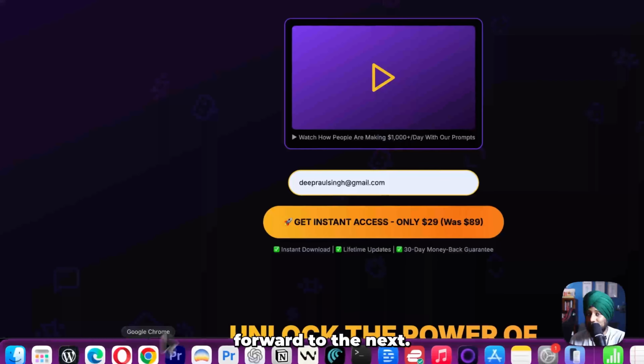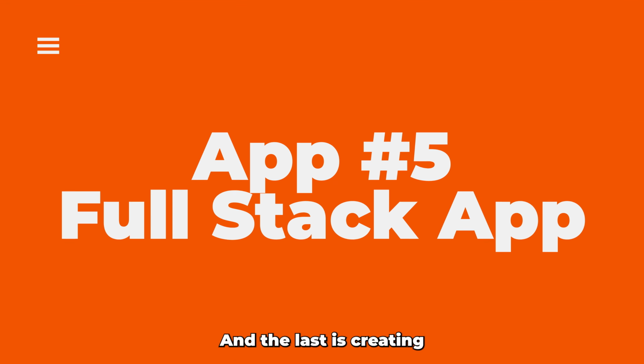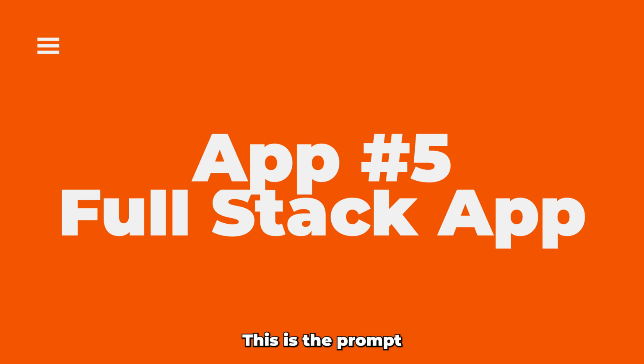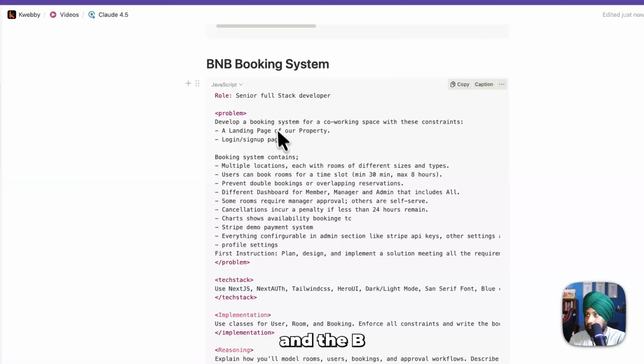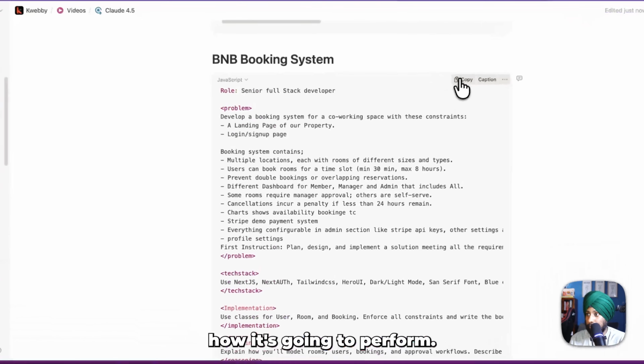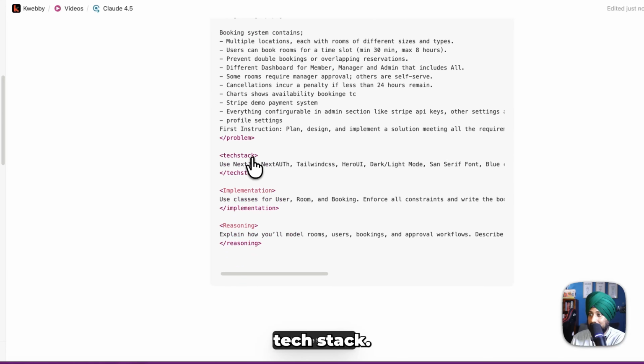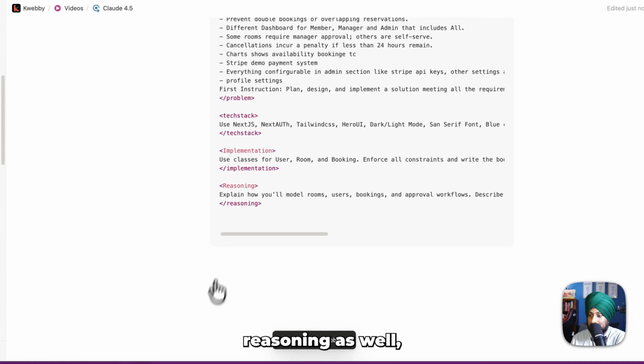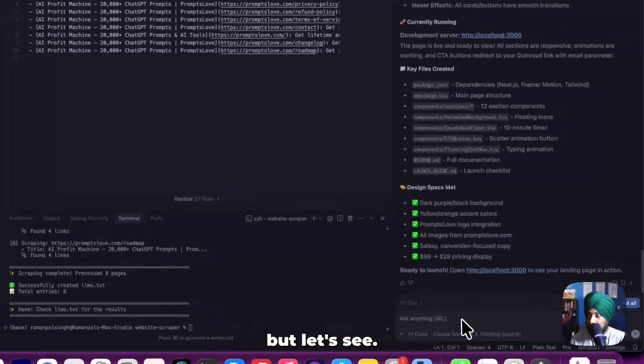And going forward to the next and the last, creating a BNB booking system. There is a prompt, and the BNB booking system has the backend system development and the front end with the login and sign-up page. Let's see how it's going to perform. You see the problem, the tech stack I have given, the implementation, reasoning as well. So it might take some time, but let's see.